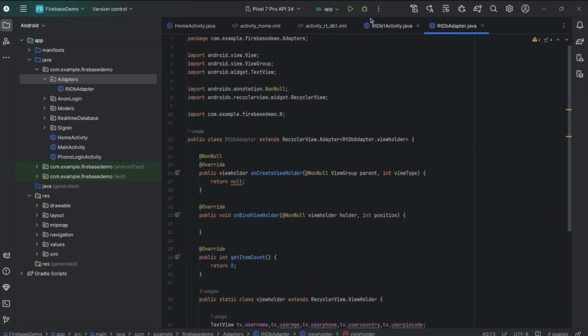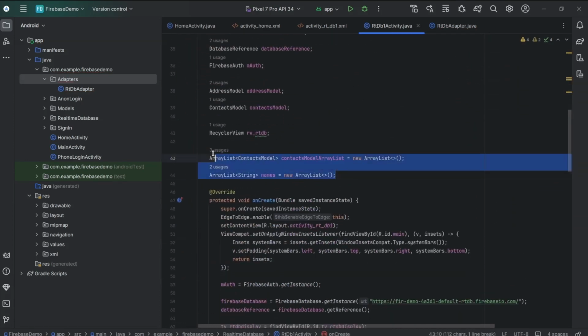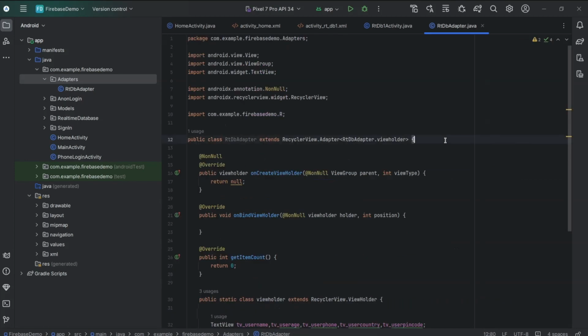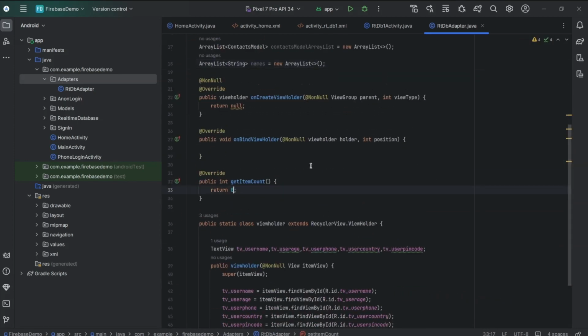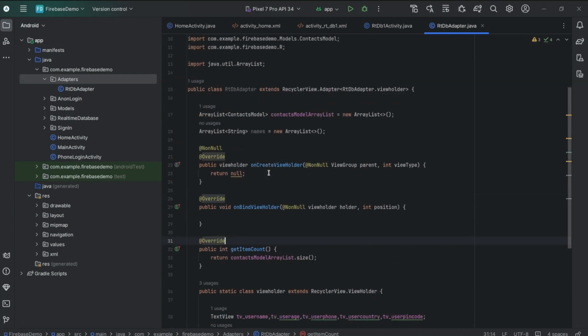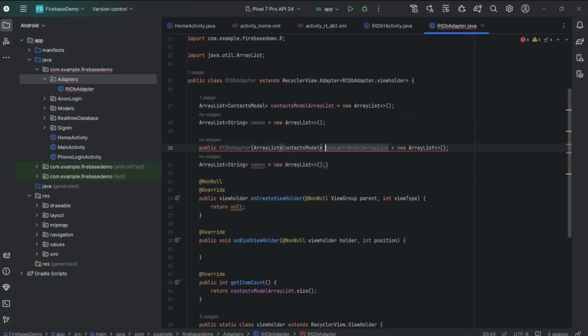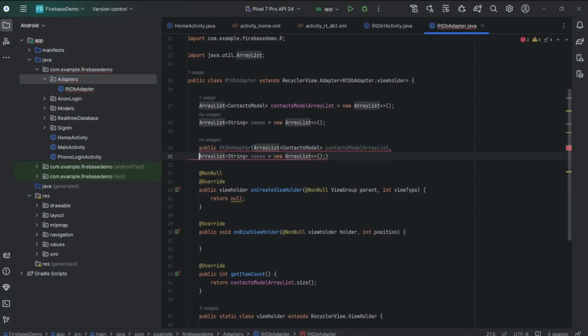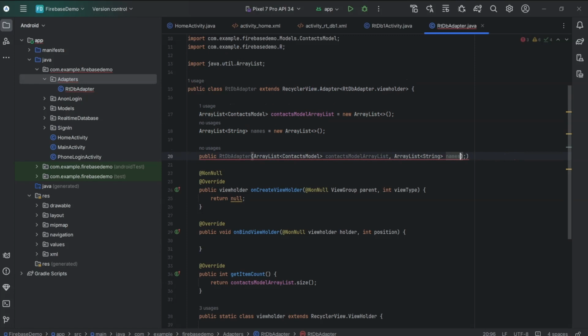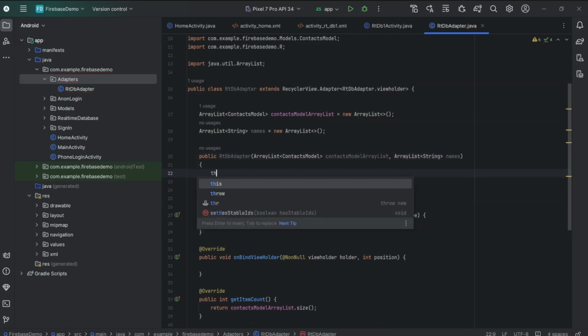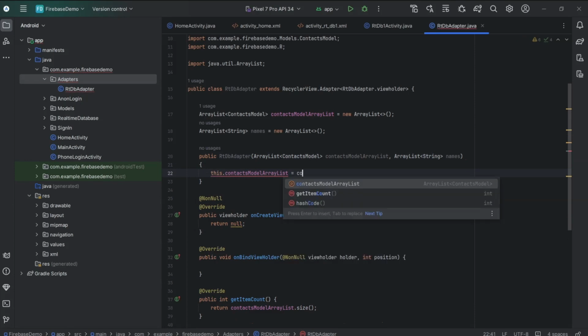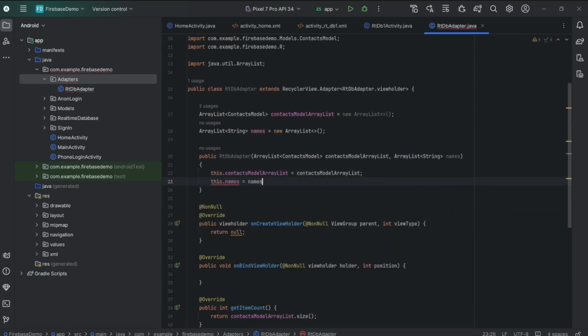Now, we will copy both the array lists which we have created in RTDB1 activity and paste them in the adapter, since we will be using those array lists here. Return contactModelArrayList.size. Now, we need to create a constructor for this adapter, so that we can set the data to this adapter. Public RTDBadapter ArrayList contactModelArrayList, ArrayList String names. this.contactModelArrayList equals contactModelArrayList. this.names equals names.